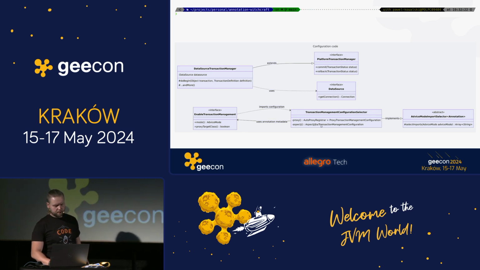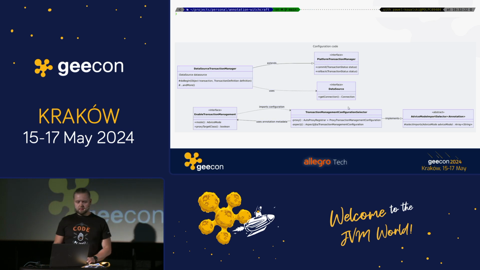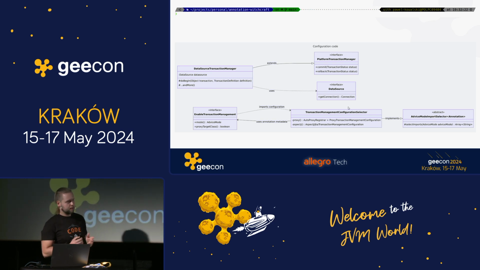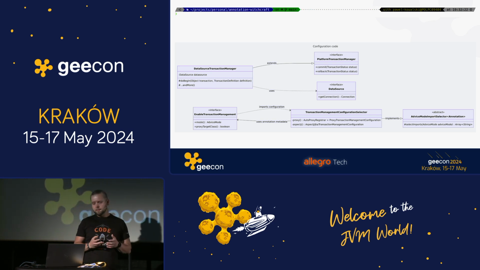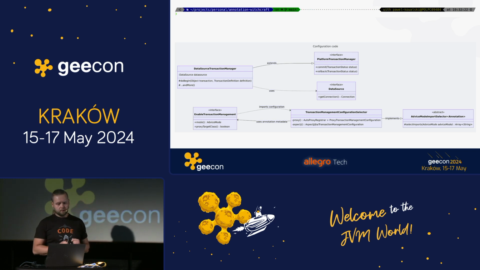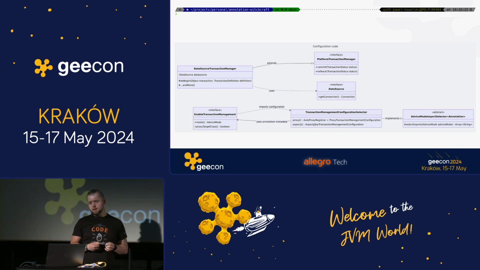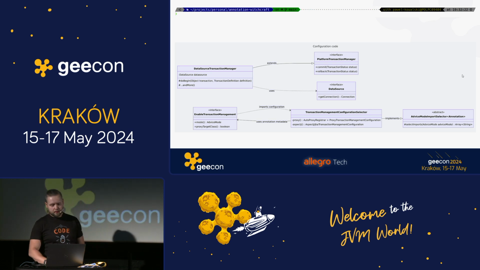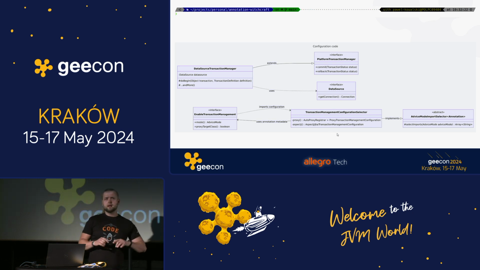What is it, right? This is an annotation. Spring has a mechanism that allows it to determine how the proxy should be applied for its components, right? We've got a transaction management configuration selector here, a very short name, that tells us, okay, I can build you a proxy, but please explain how you would like this proxy to be built.